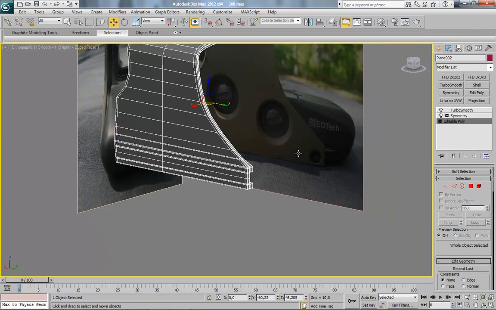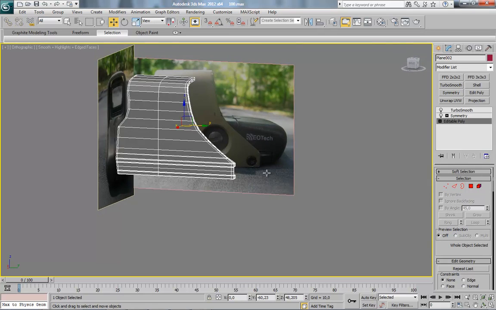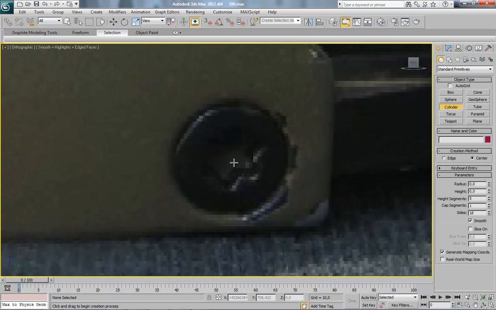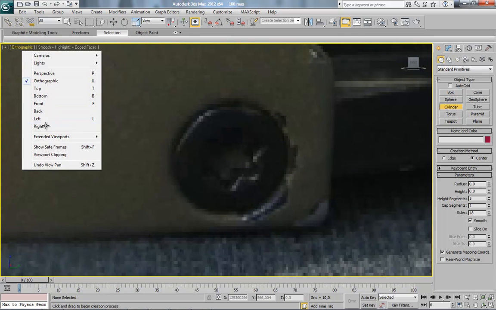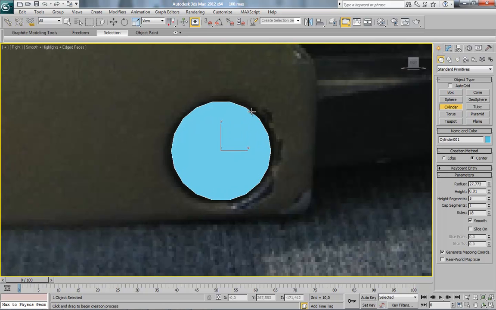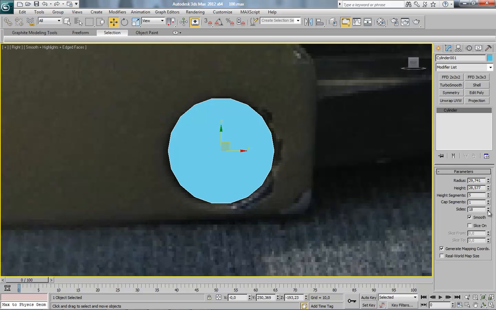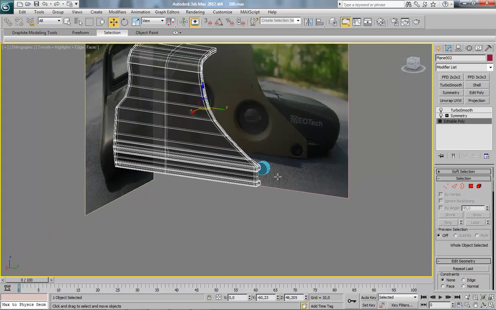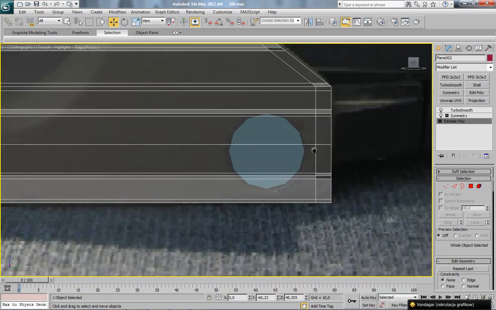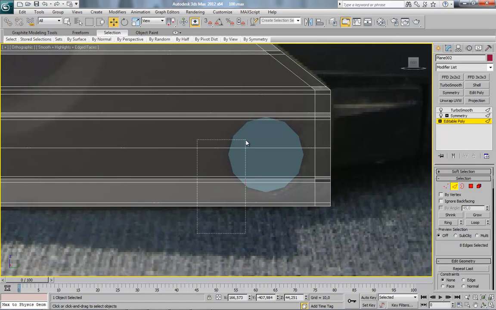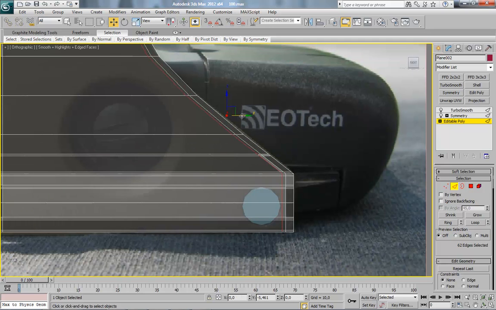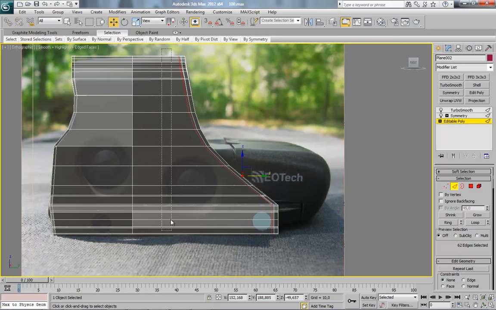Okay, we started from this hole. So add some cylinder. Okay. Now need to add some edge here. Move it a little. Okay, now second.